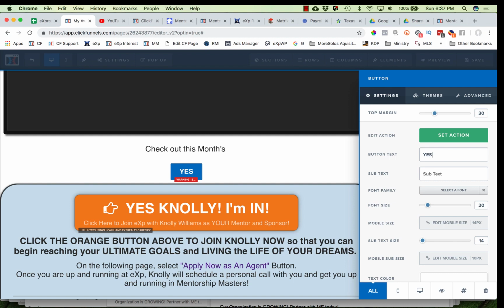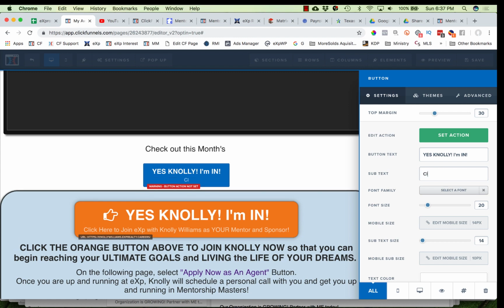But when you do something in ClickFunnels, the cool thing is it's already done, right? So why reinvent the wheel? I'm real big on efficiency. But this is how you would create the button if you didn't already have one that you wanted to copy. So that's my button, similar to the one up top.